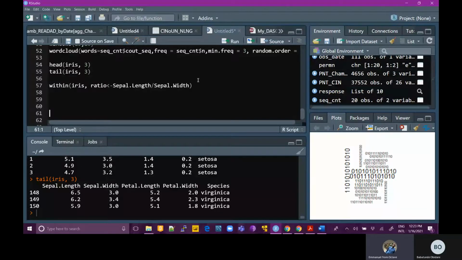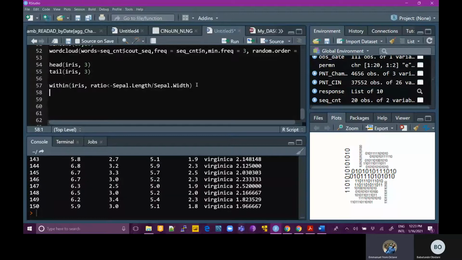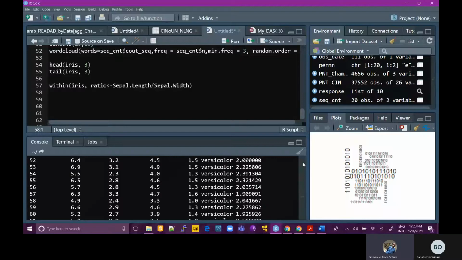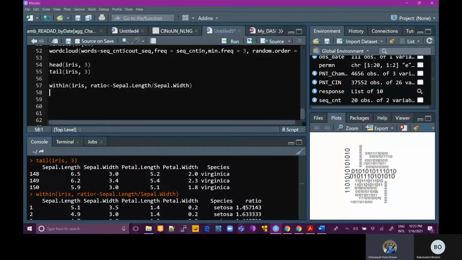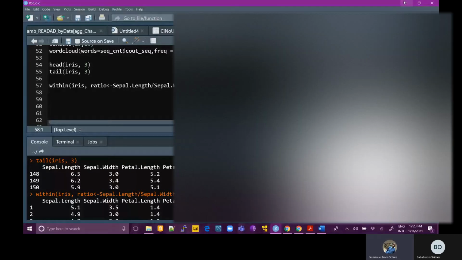Okay, so if I run it now, you can see a new column was created within the iris data set called ratio. Let me show you in the console very well. So this is the ratio column now, having this divided by this within it. Okay.